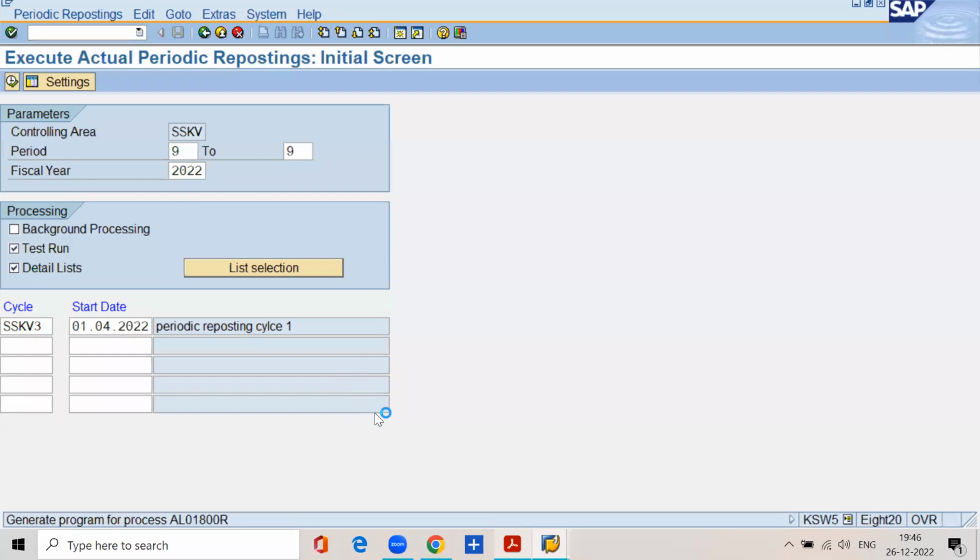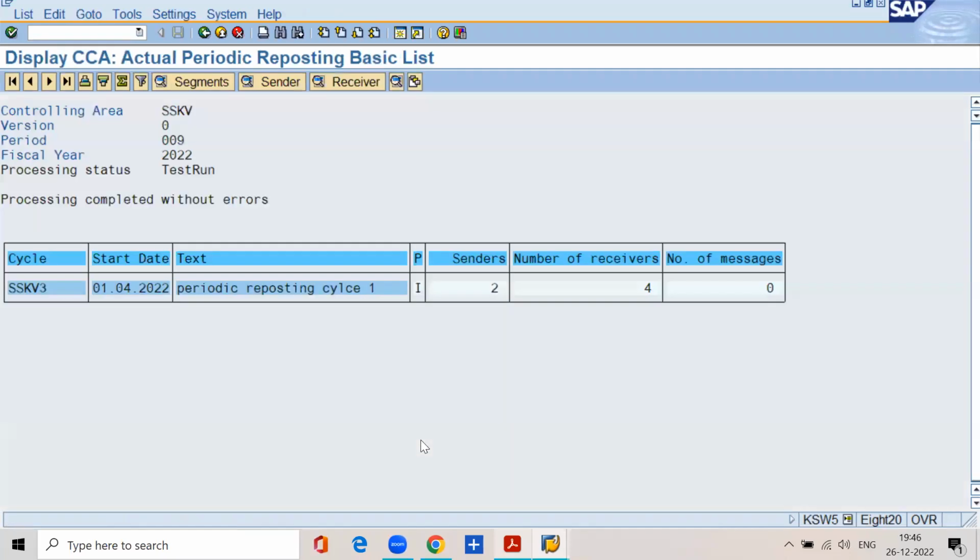Click on execute. See, as in the case of distribution also, in the case of periodic repostings also, the system will consider each cost element posted to the sender cost center as a separate sender. So we posted 2 cost elements to the watch and watt cost center, and that's why the system is saying 2 senders.